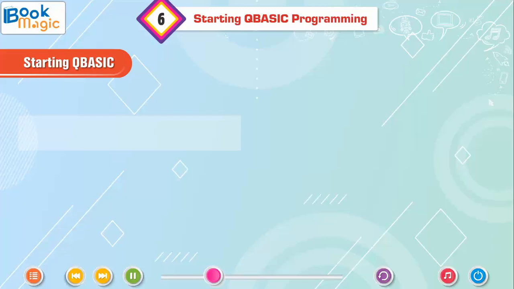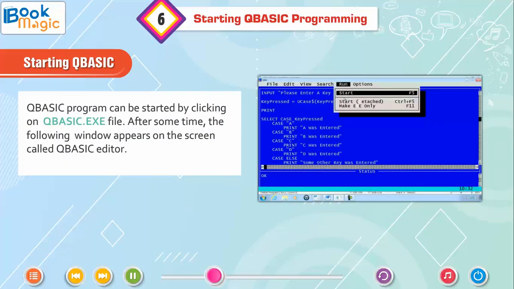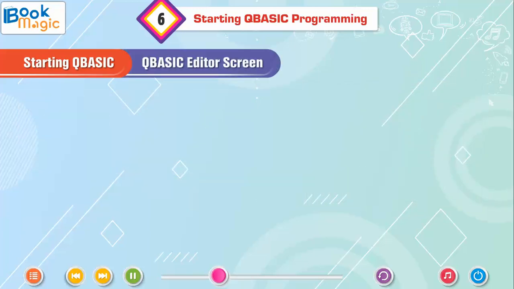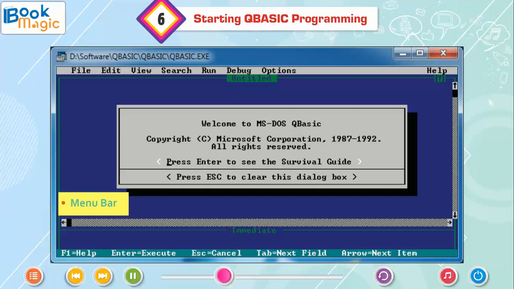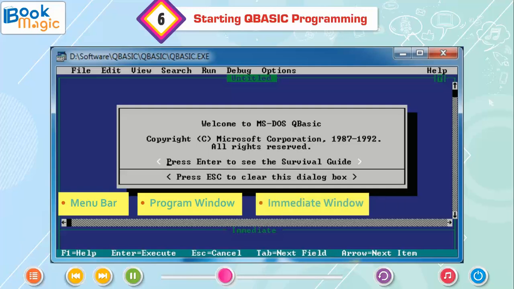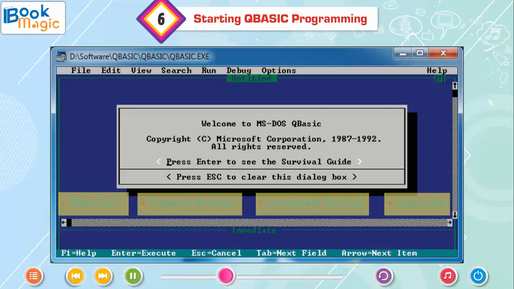Starting QBasic. QBasic program can be started by clicking on qbasic.exe file. After some time, the following window appears on the screen called QBasic Editor. QBasic Editor screen. QBasic Editor is the window where you write programs. The editor provides all the facilities to write programs and edit them. QBasic Editor screen has 4 parts. Menu bar, program window, immediate window, status bar.